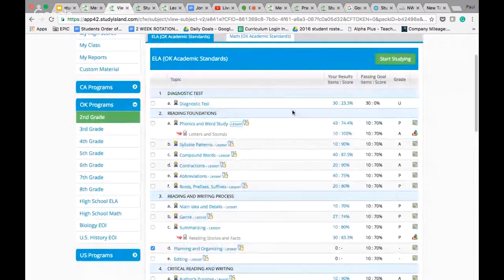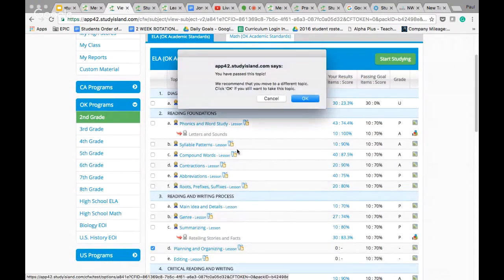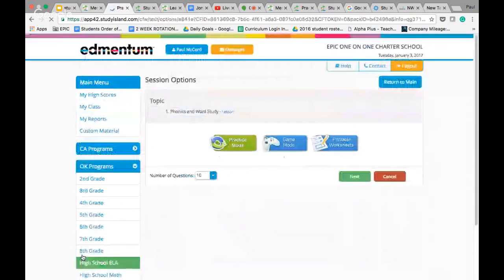Okay, we're going to go back, and now we got the actual test part of it. Here's the test part of it. Click on the phonics and word study. Okay, click on that. It takes us to OK. And now we got several different modes. We got game mode. We got printable worksheets. We got all those different things. You can look at all this on your own.